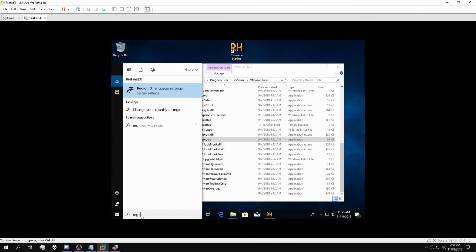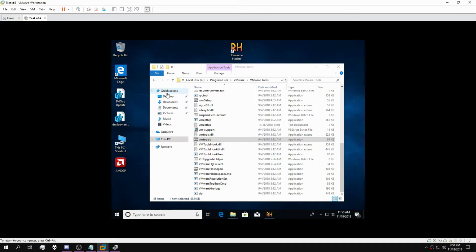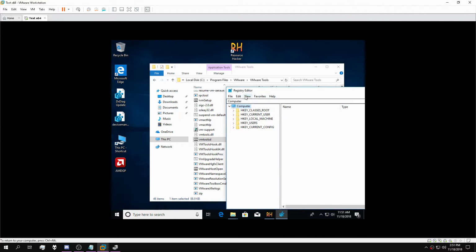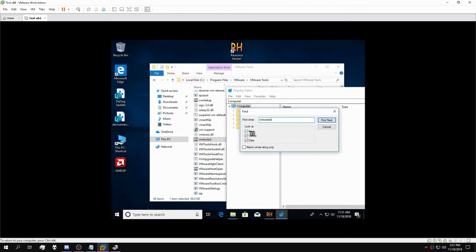Actually, I'm not going to do that just yet. We need to go to registry editor, and we need to find anything associated with VMware tools, sd.exe. So same thing applies like we did in the little demo there, how to change the device manager stuff. So you want to go to my computer, edit, VM tools, sd, or VM tools d .exe.